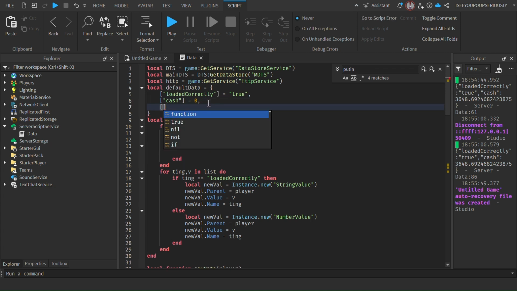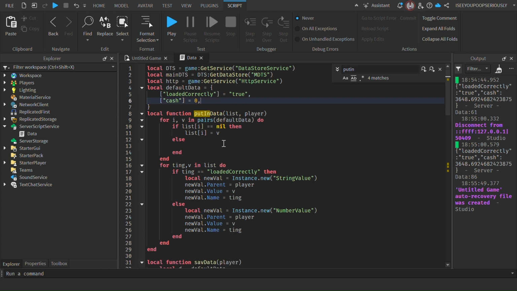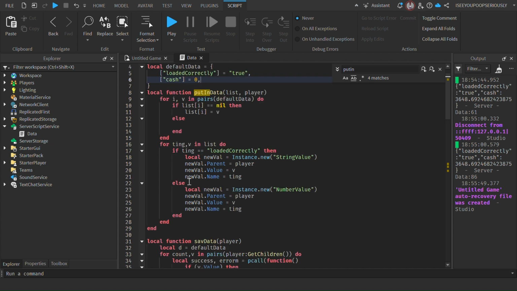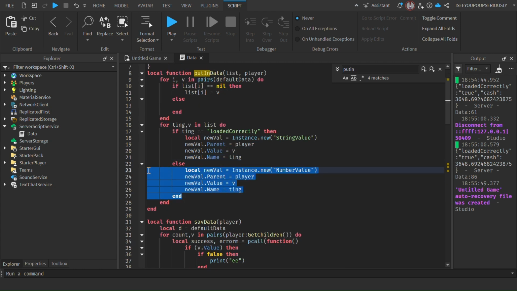So like example equals 0. So if I do not have an example stat, then it will just put it as 0. And then what happens here is it checks if the item is called loaded correctly, because that thing has to be a string. And then for the rest of them, it just checks if it is a number value. And so this just goes through all of the items in the list.